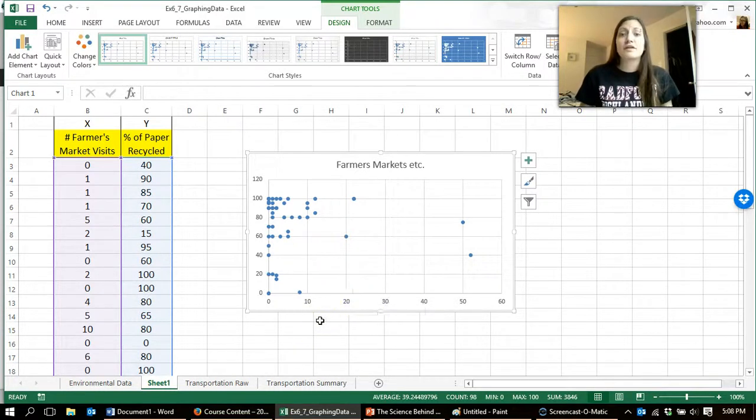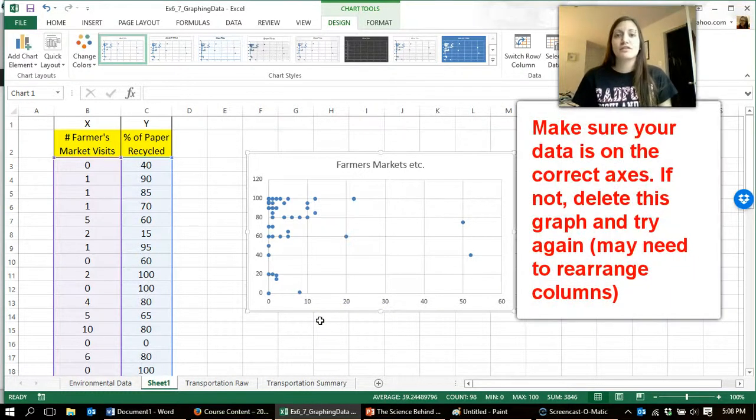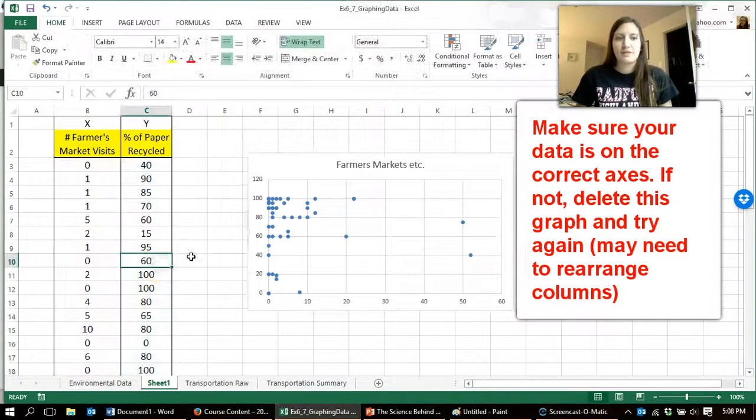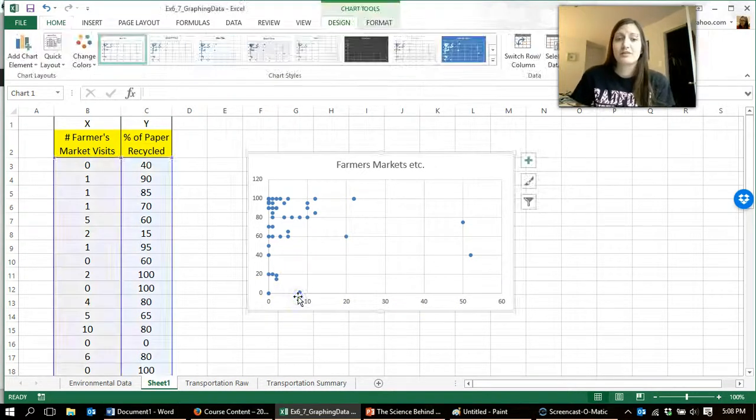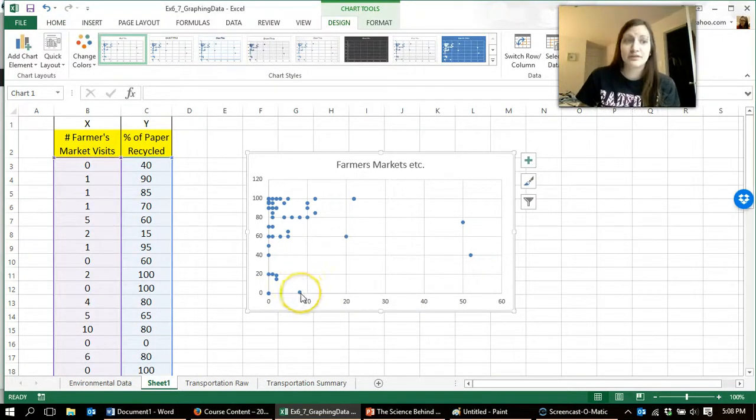Now this is also a good time for you to check to make sure that your two variables are on the correct axis. You can do that by just looking at the numbers. I know percent recycled paper is going to go up to 100, and I see that here on the y-axis. On the x-axis, it only goes up to about 50, so I know it's graphed right. Second thing that we should do is make our axes labels. So we made sure that our axes are correct.